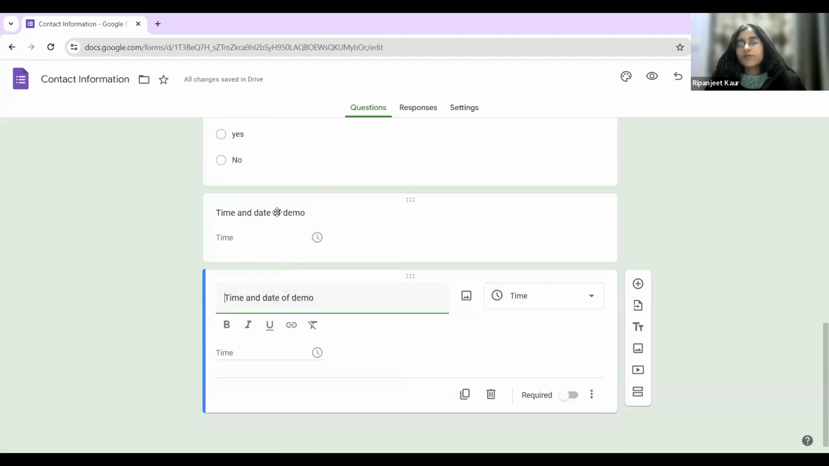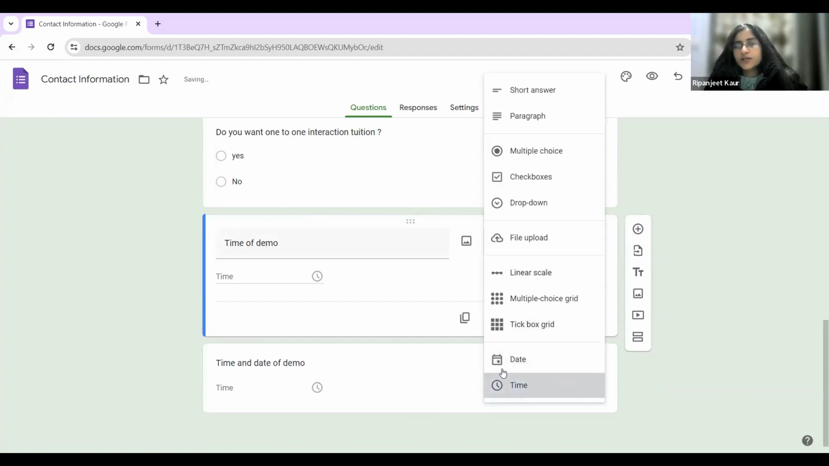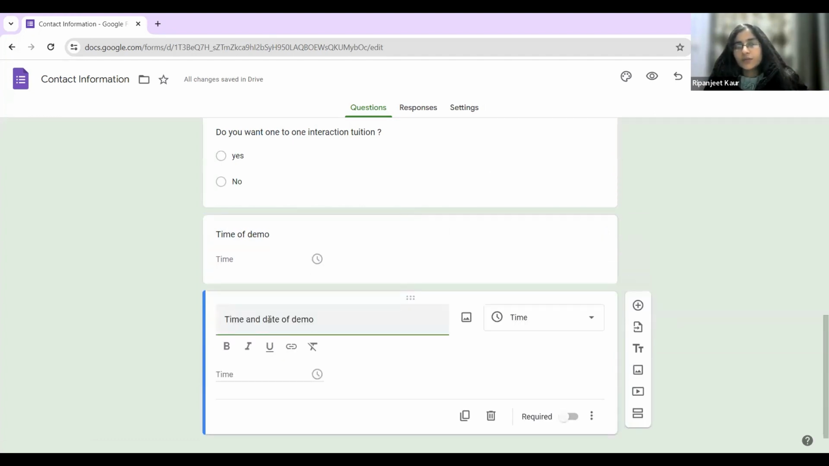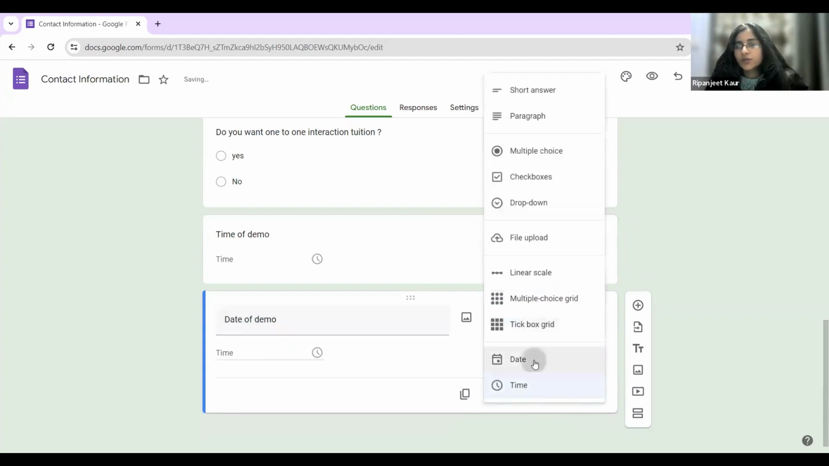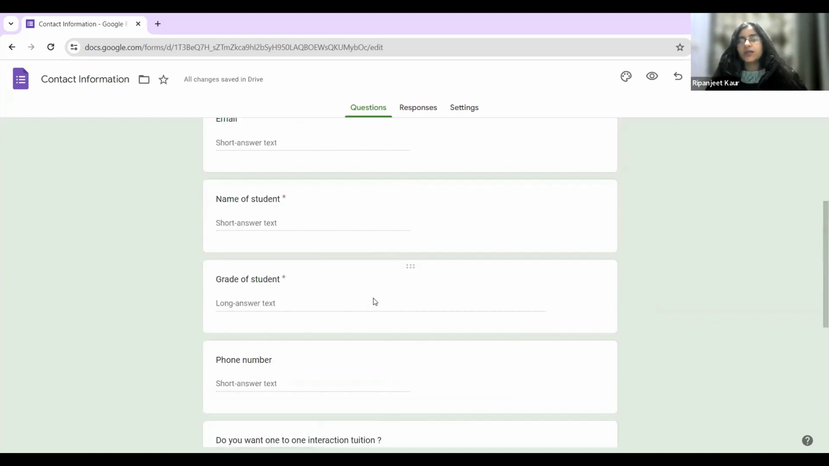See now, time of demo, we just keep it. So now here is the time, and the time is selected. Here we choose for the date of demo. So here is the option of date. So here the person will be able to choose the date, right?